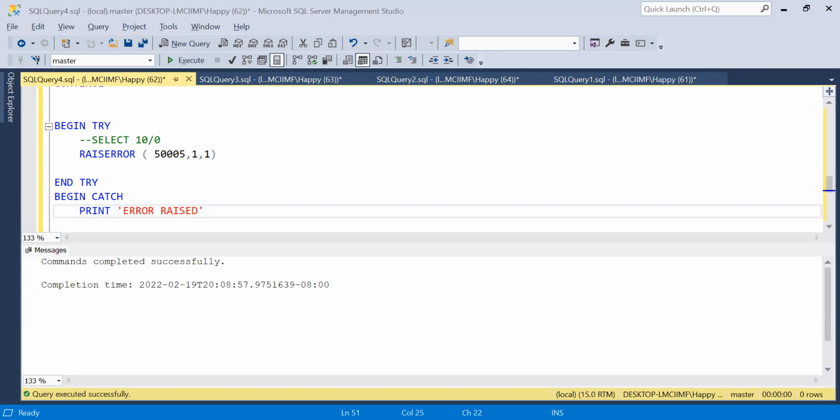Are we clear so far? Okay, that's great. That wraps up the exception handling inside the procedures.